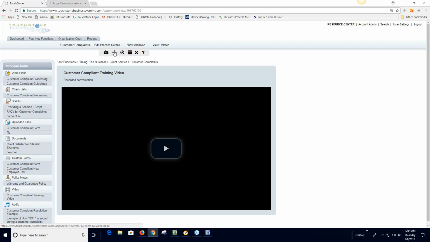This icon is the same as it is on the other process tool, so I could take it out of this process and move it to another one. This is the download button right here. This is the upload button. And then you can archive it. Archiving videos is good because you can then see the versions of your videos. And then this is the delete button.